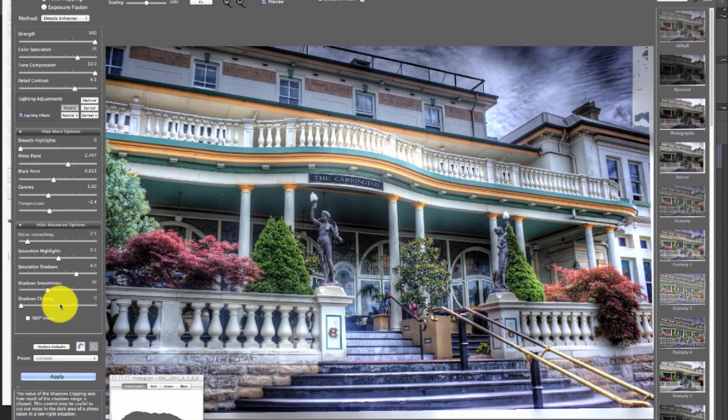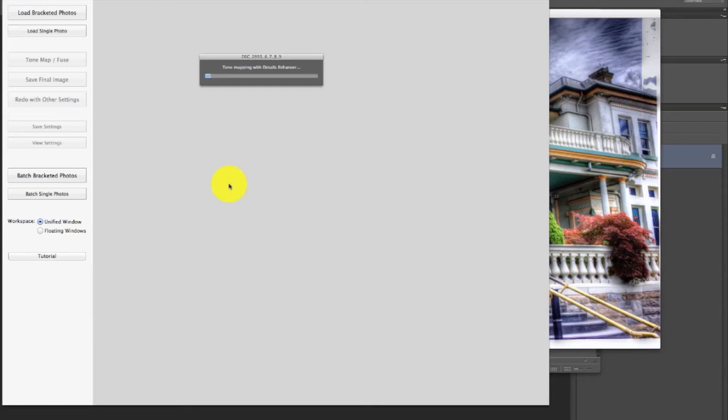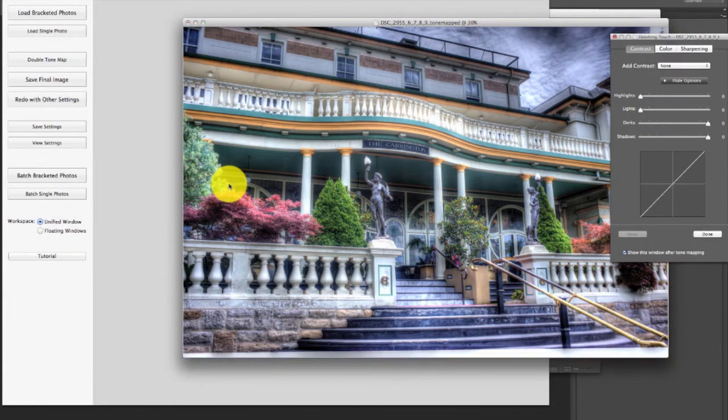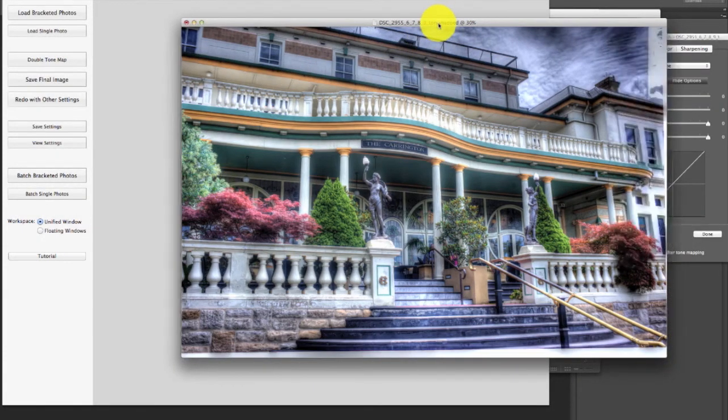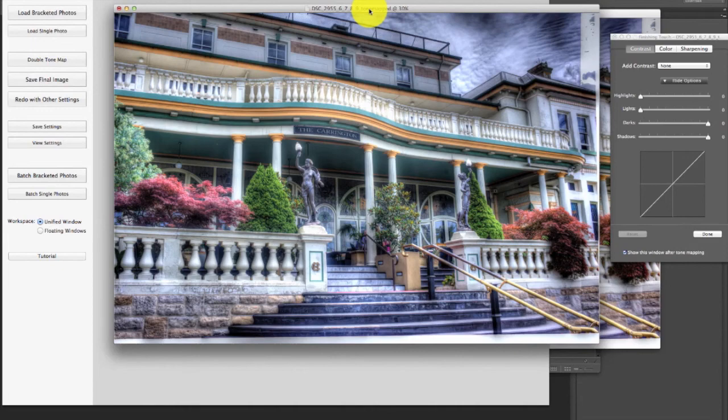And looking at it, happy with that, and I'm going to apply. Once again, this will go off and take its time a little bit to do the tone mapping. It's doing the tone mapping now, and then it'll do all the other bits and pieces I've just adjusted and give me a final shot. And there we go. Happy with that, like the look of that, that's no problem.